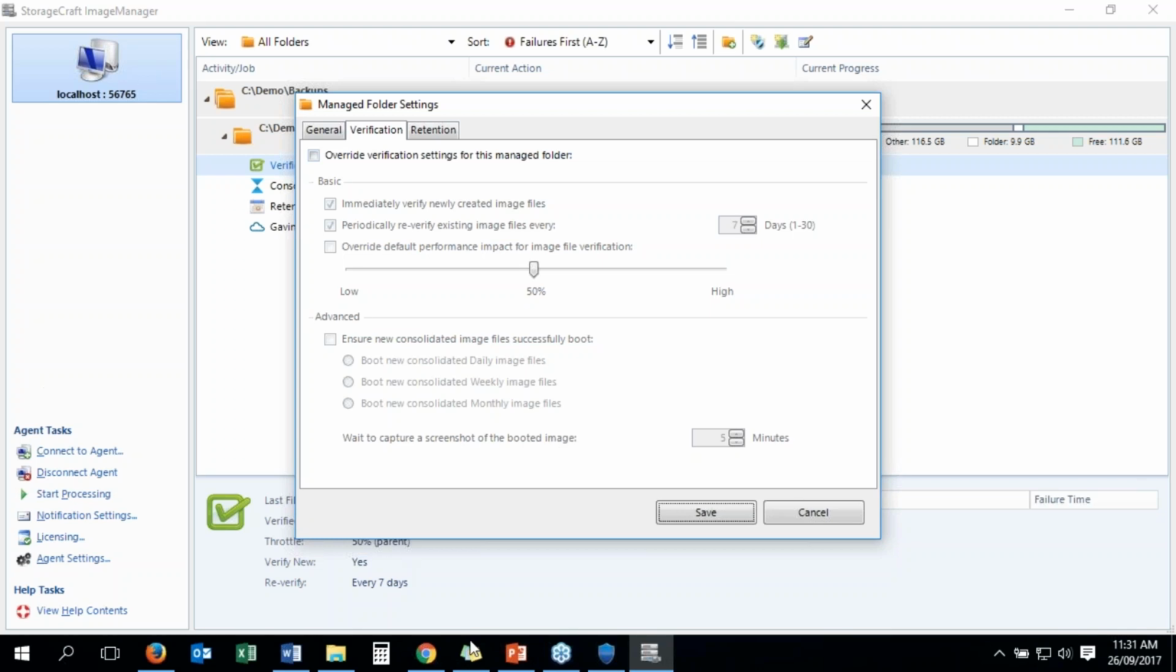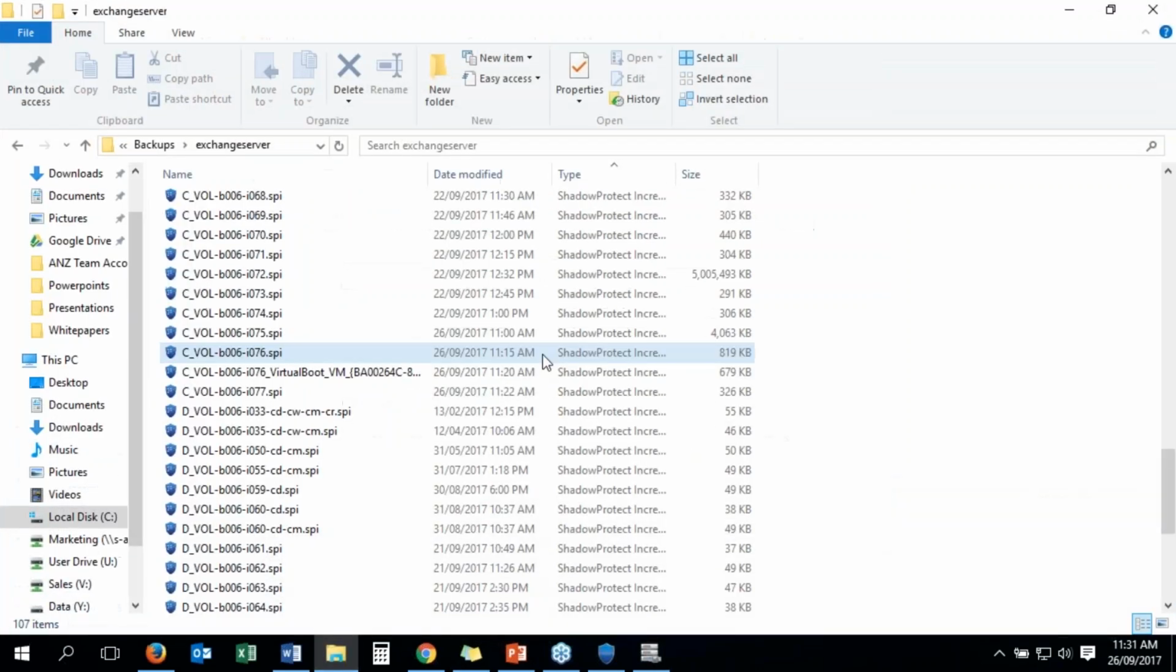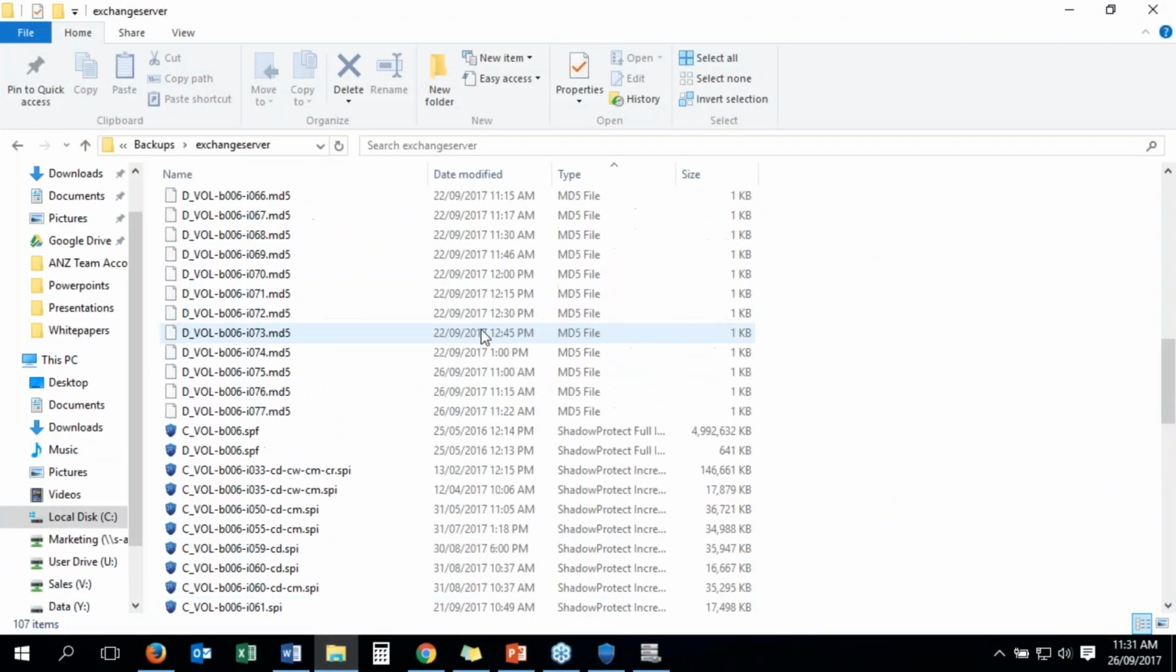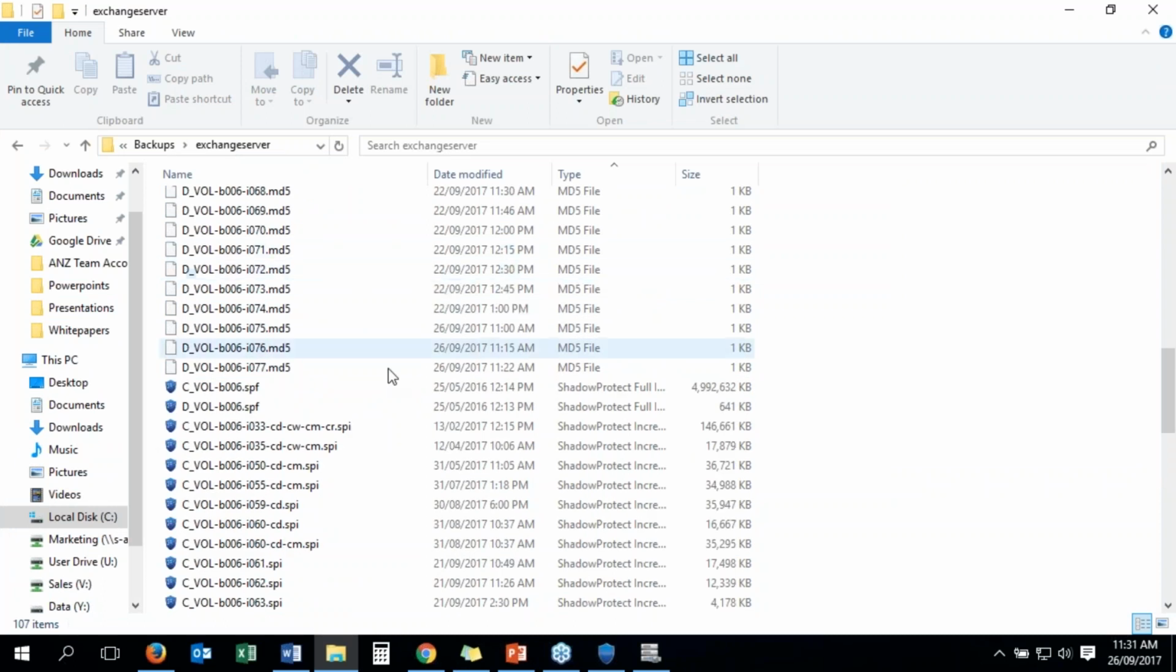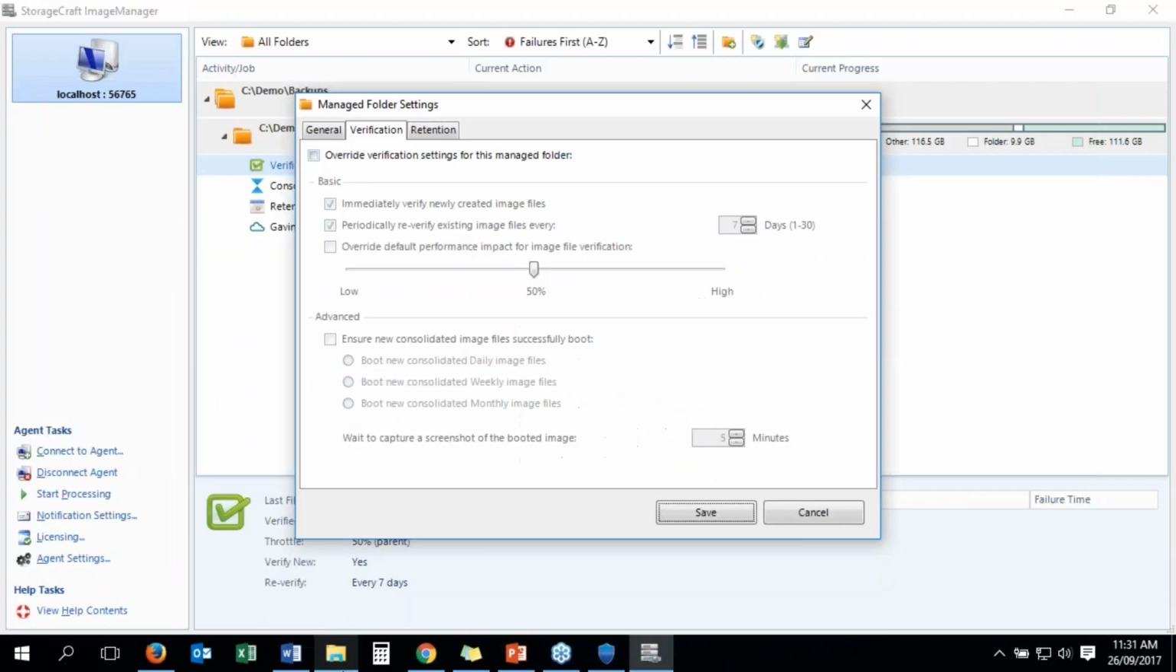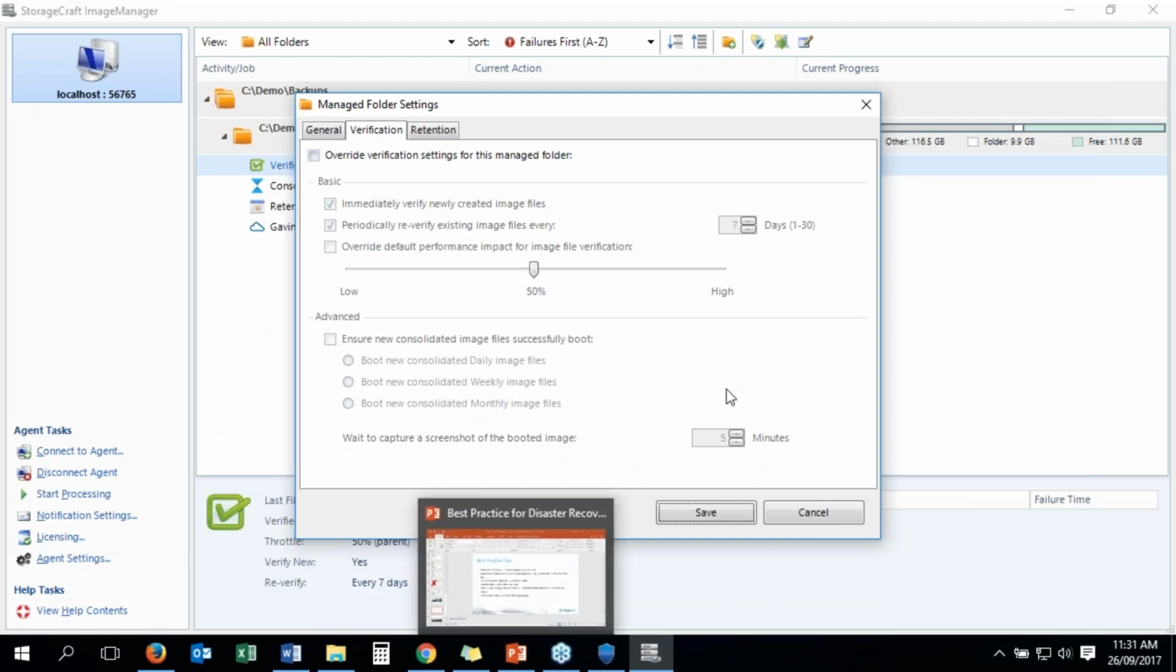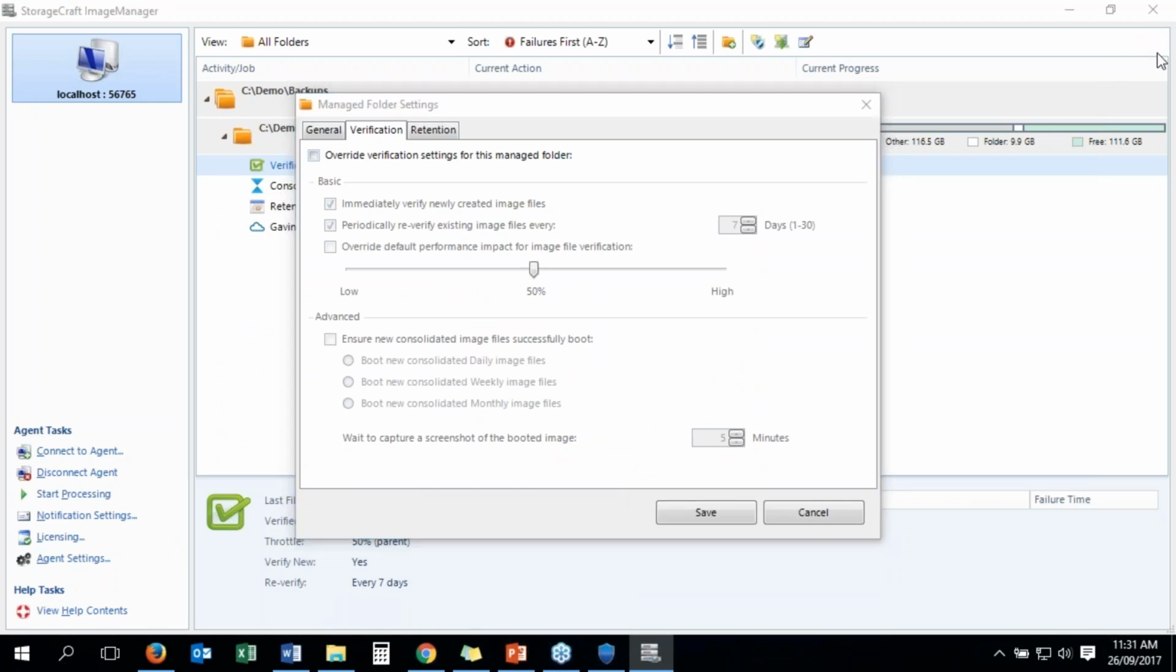What it'll do is, wherever the backups are stored, I don't have one here, but say in this particular folder, it'll actually store an image of this machine successfully booted up. So with all of this and all these best practices, you can ensure that you'll always be able to recover from any sort of disaster with StorageCraft.